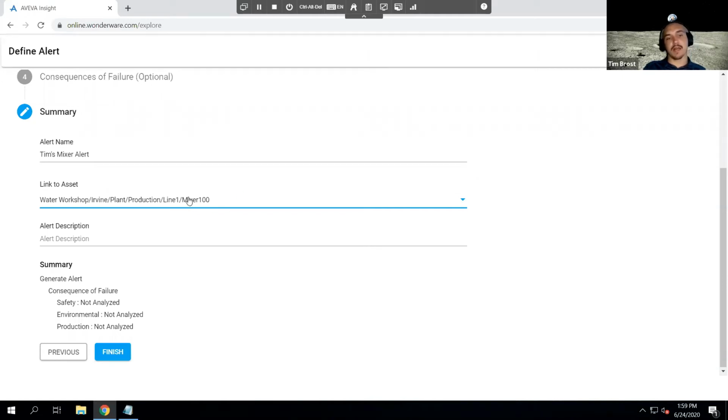So if you're a system platform user, AVEVA Insight automatically brings in your plant model and generates this asset hierarchy tree. But don't worry if you're not a system platform user, or not even an AVEVA user for SCADA. You can create this asset hierarchy within AVEVA Insight itself and its own tag dictionary. And then if you want, you can give it a description of the alert, and then click finish.